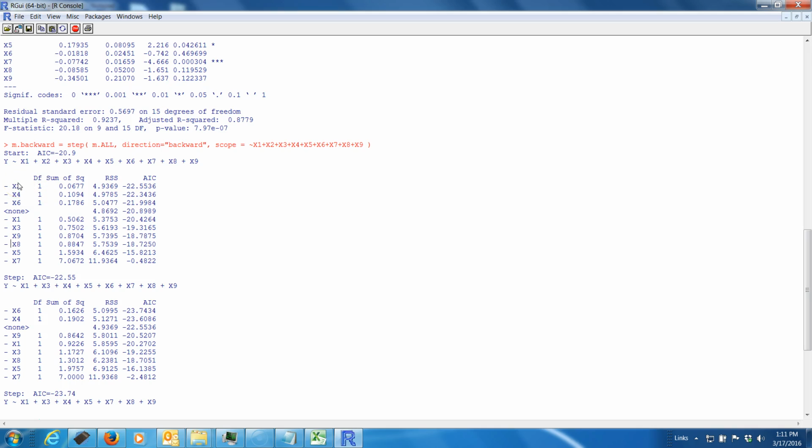So R is going to throw away x2 because that's the one that improves things the most. Now the model to beat is this one right here. See, we don't have x2 in there anymore. Now it looks and says, wait a minute, if I throw away x6, then my AIC will improve from minus 22 to minus 23. And this is what happens when I do the rest. So it says, I'm going to throw away x6 now.